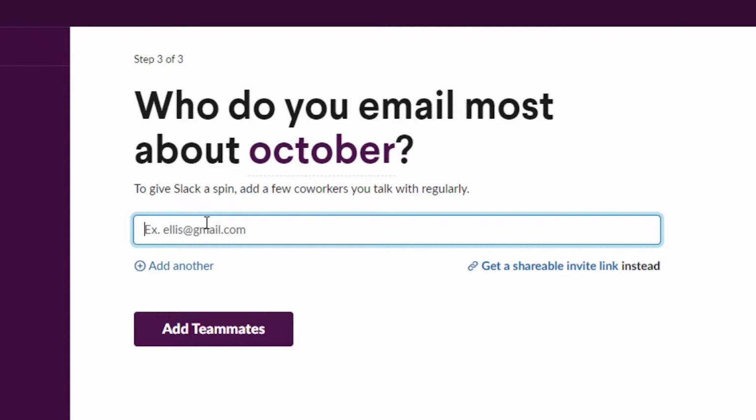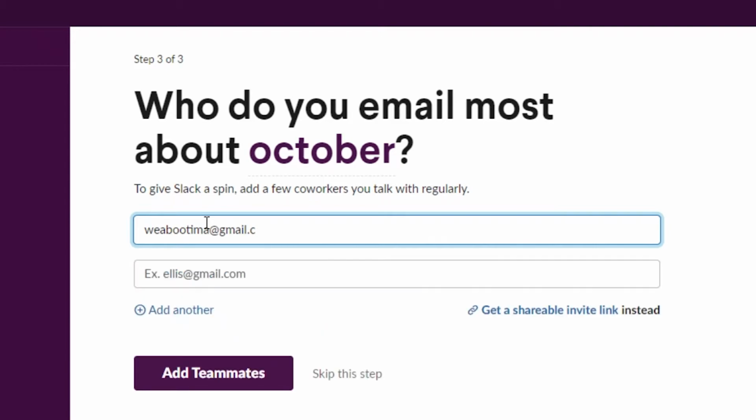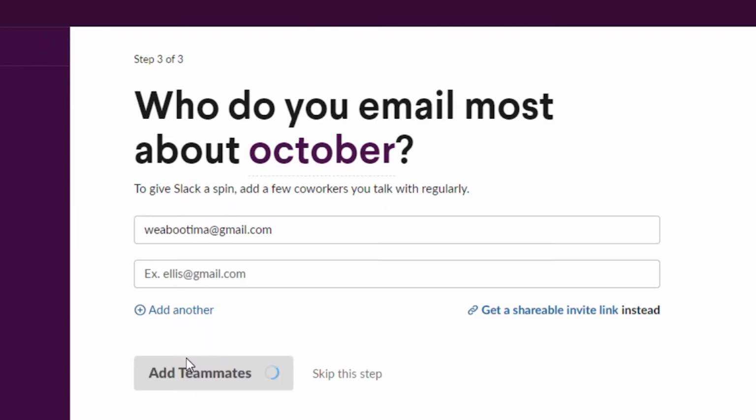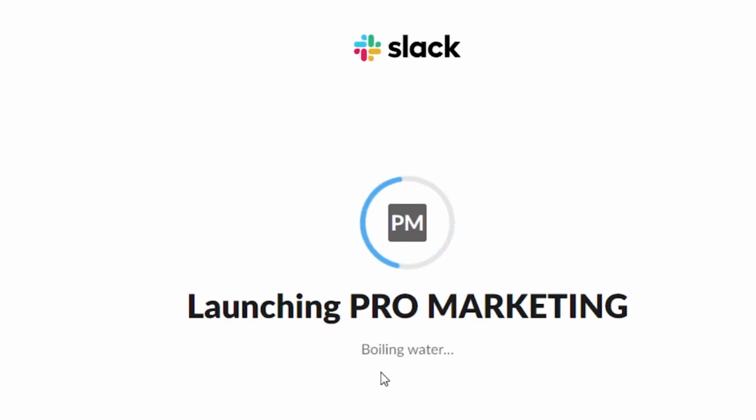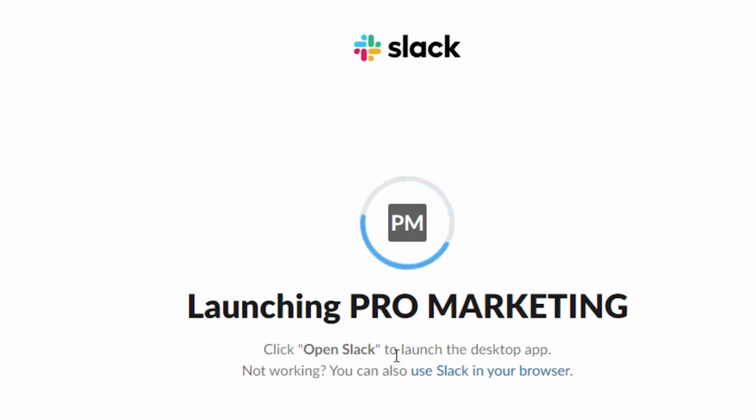Now you're going to add any teammates. I'm just going to add myself because it's going to help you guys estimate what a teammate is going to look like. So I'm going to add teammates. And now you can see Slack is creating my workspace or my messaging space.